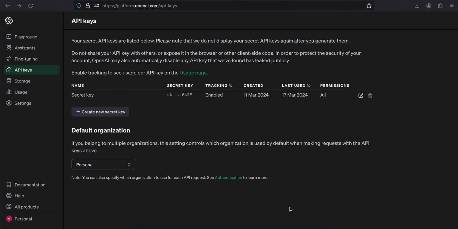In today's video I will show you how to create a simple chat application with LangChain as well as OpenAI. First you will have to generate an API key for your OpenAI application, so you can go to this URL and generate your OpenAI API key.